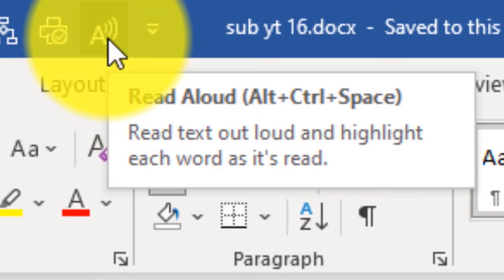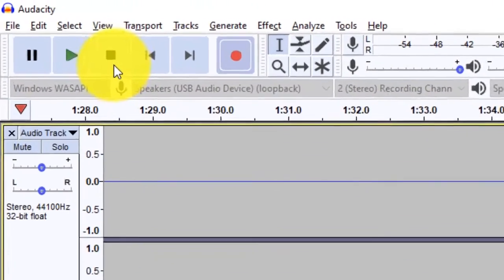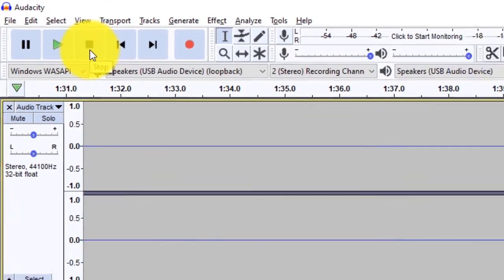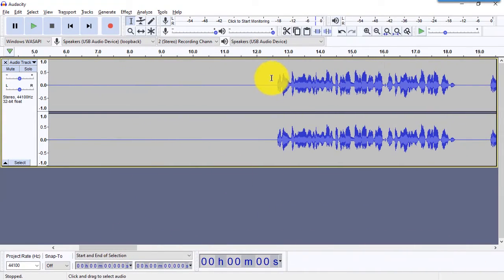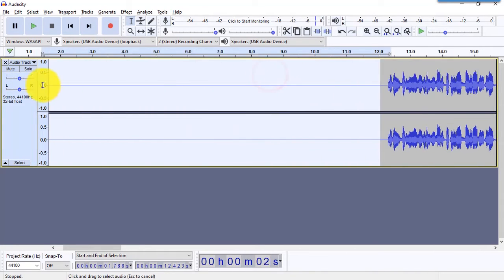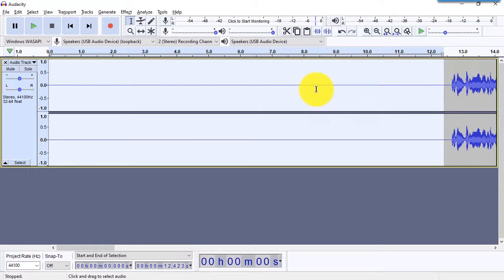When the reading is complete, go back to Audacity and hit this square icon to stop the recording. Trim the silent portion before and after the clip. These are the moments when we are switching back and forth between Audacity and MS Word.